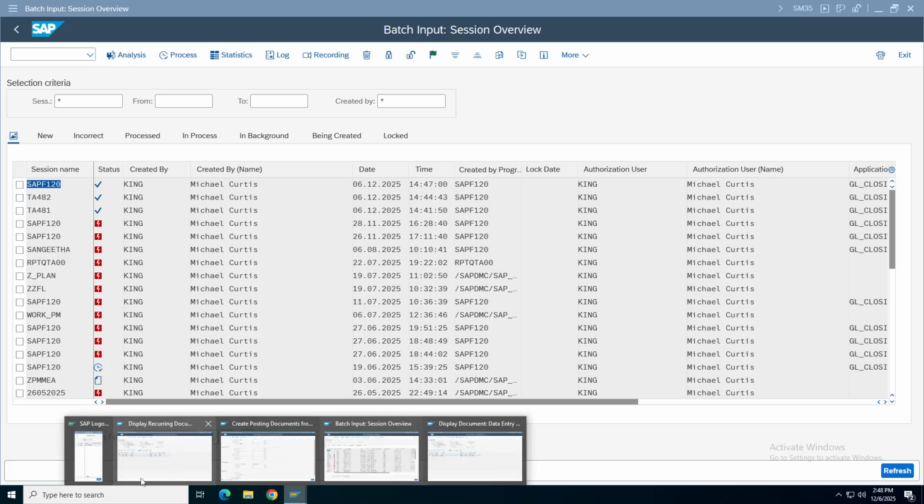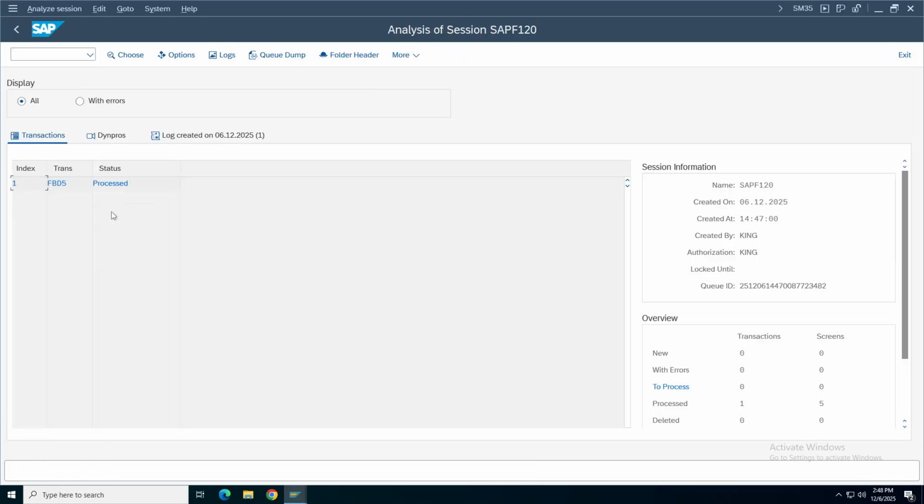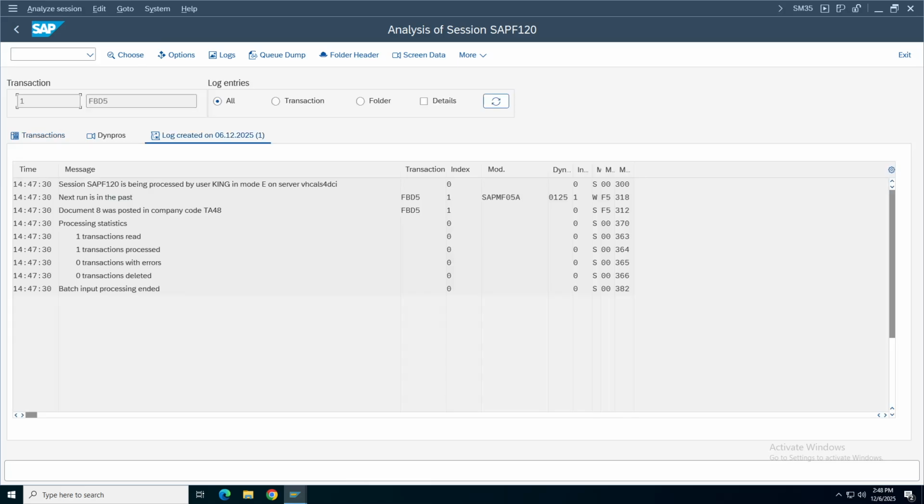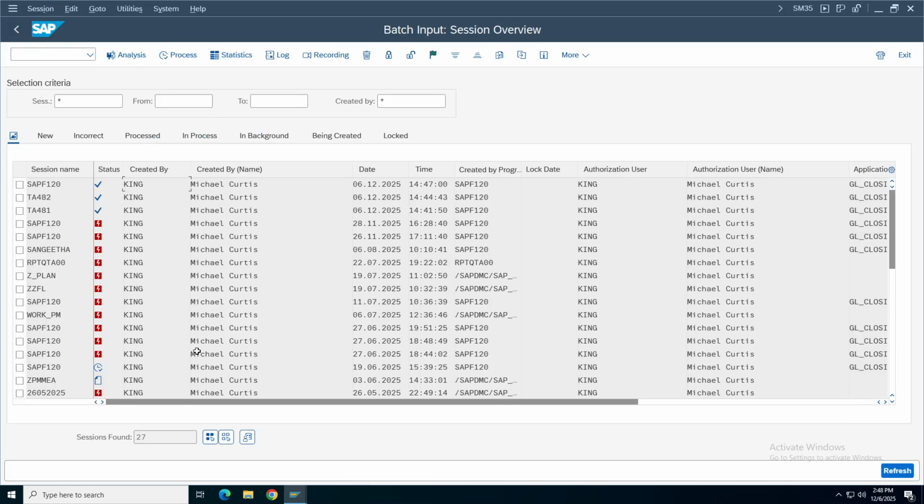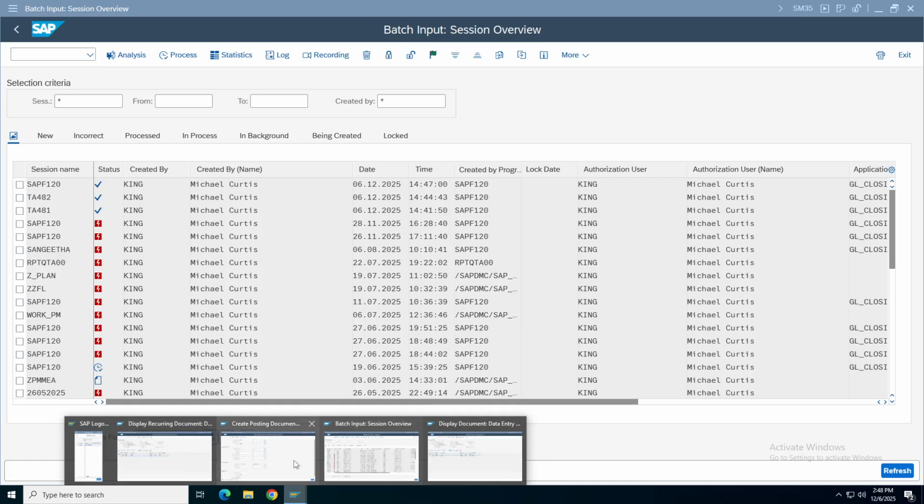So we posted another transaction as well. We posted the eighth document also. Like this, you can create as many recurring documents and post as many documents as you want every month by using this program.